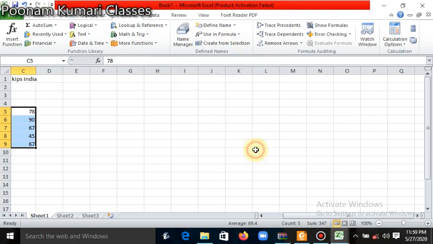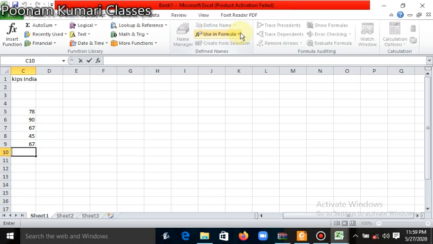Now we will see how to use the naming range. Now how to use this. So we will use it how. Let's see, click on the cell where you want to use this. We will click in that cell. Now use in the formula option in define name group. So use in formula name, here it will come.